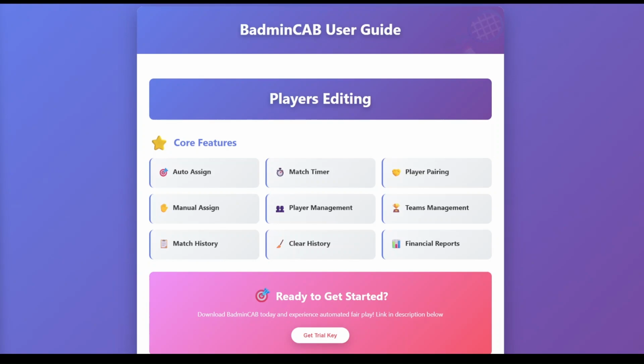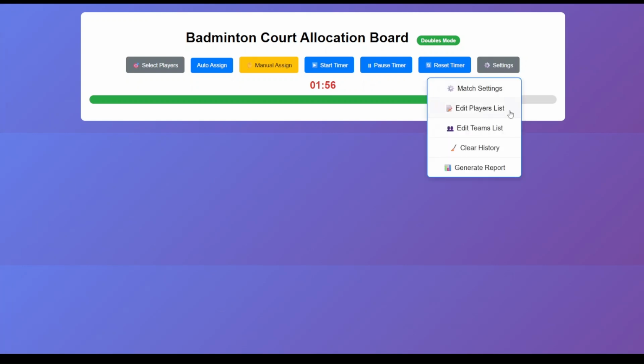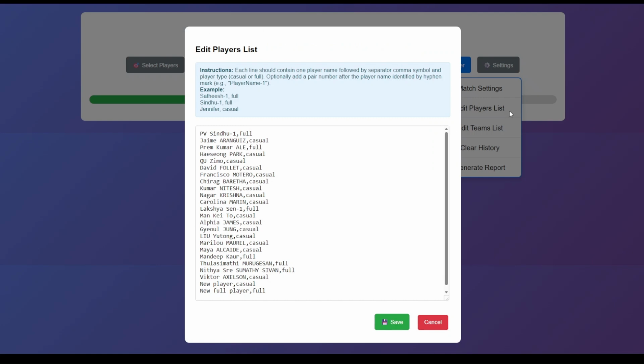Now we need to add players. Let's add our players. Click settings again and select edit players list. The format to add a player is simple: player name and player type. Player types are full and casual. Full is for members who share cost on the upfront subscription, and casual are for players with fixed charges or shared cost depending on the settings.